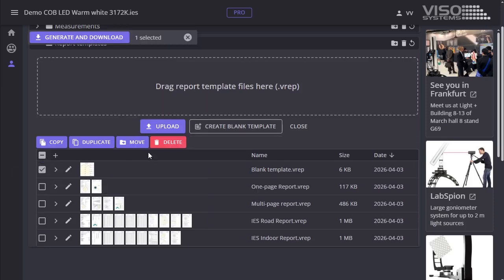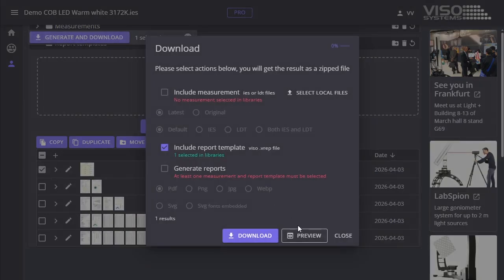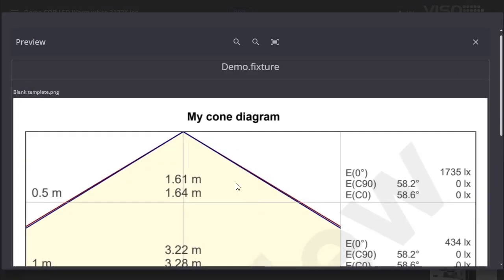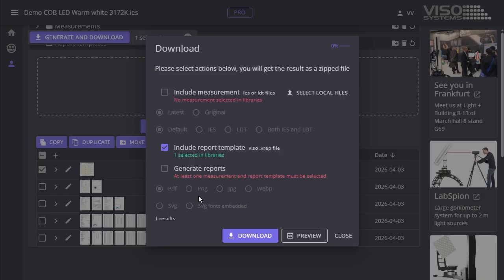I can then go here and preview my graphic. So I'll just click preview, and we can see this is now my graphic. You can now see that you can actually down here select PNG, JPEG, or SVG, and now that graphic will come out in that 500 times 500 resolution.